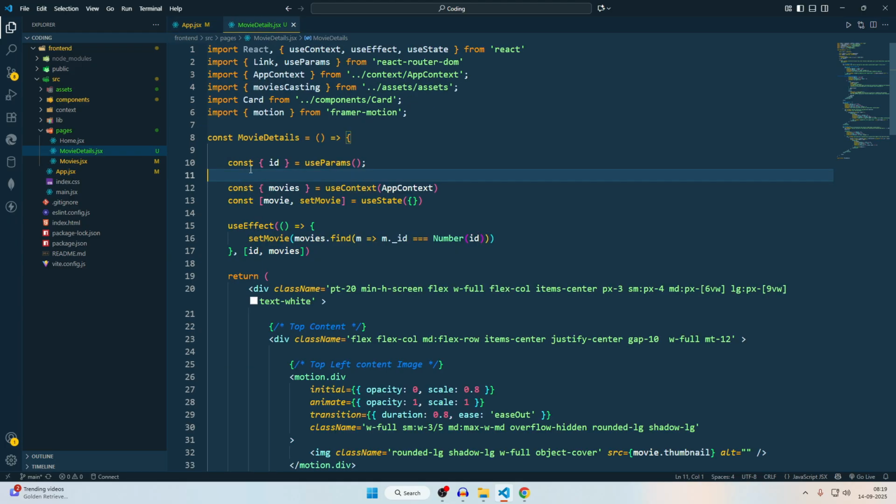And in this movie detail, I am fetching the ID from the URL by using useParams. Then I am getting movies from AppContext. Then I created a useState named movie. Then I created a useEffect, and in this useEffect I am finding the movie that matches this ID and it is stored in the state.